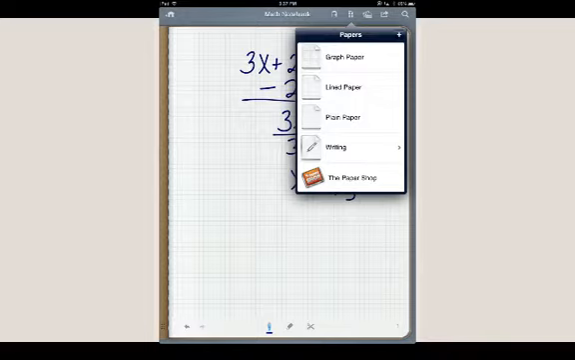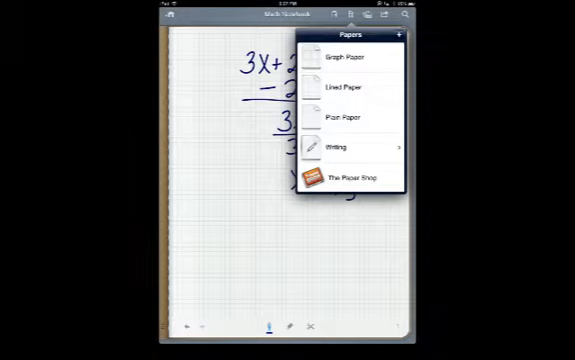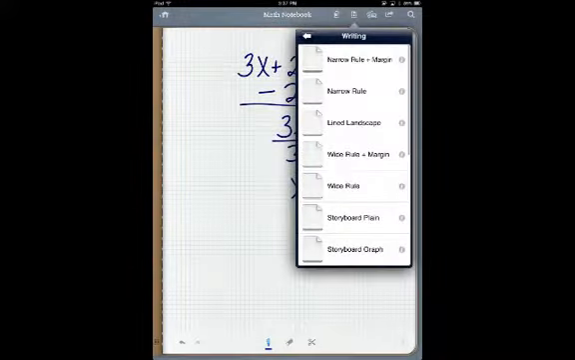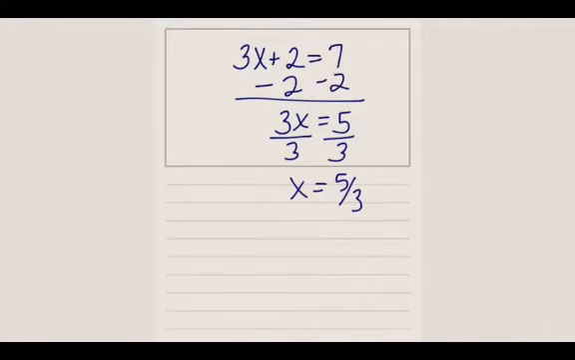If I tap on writing paper, I now have the option to choose some additional types of paper, and I thought this one was especially interesting, like the storyboard plain. You can see how my page changed, that if you wanted a student to write some content down below and then draw a picture, it would enable them to do that.